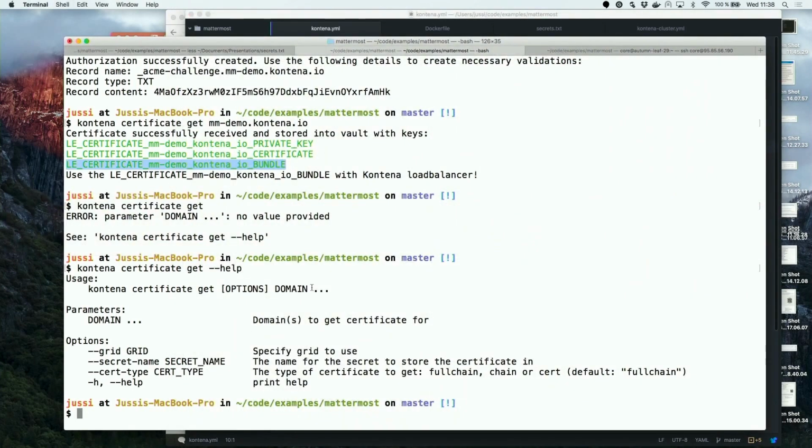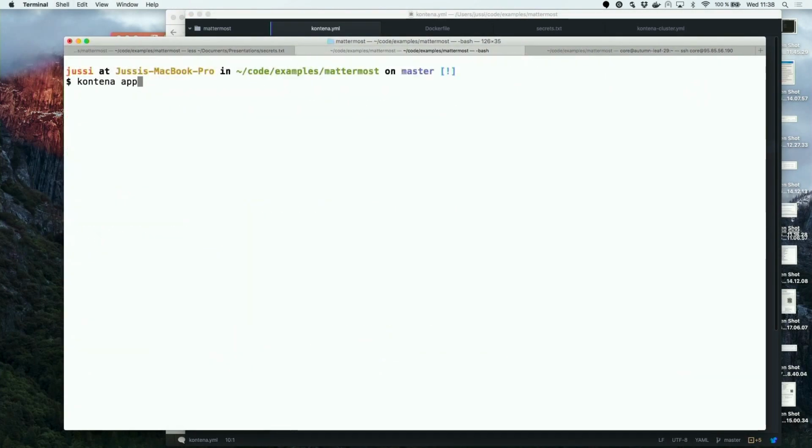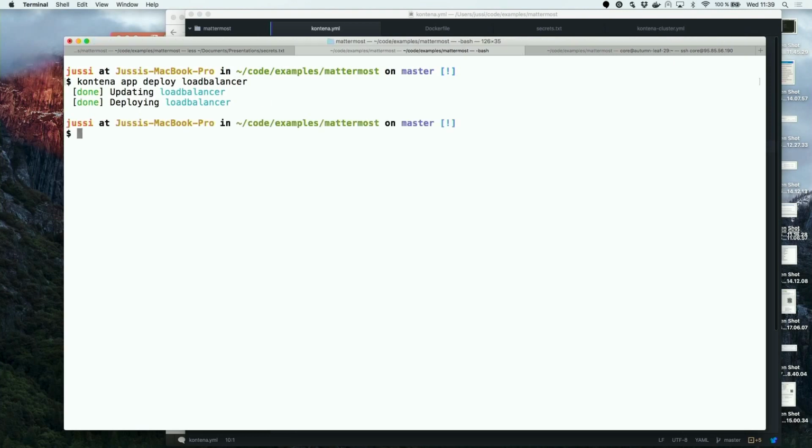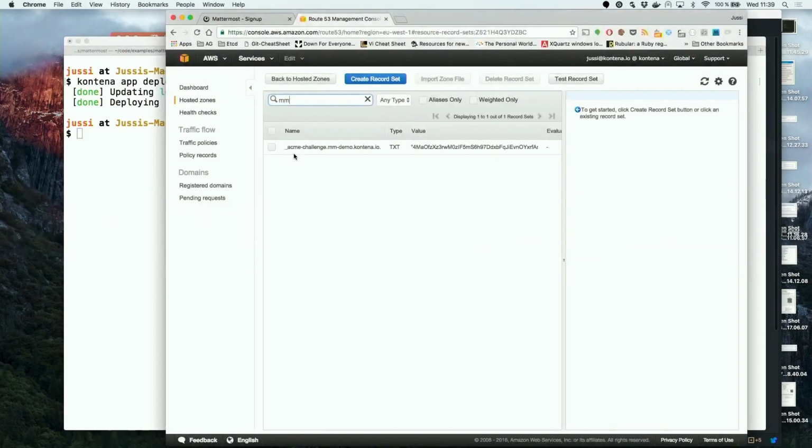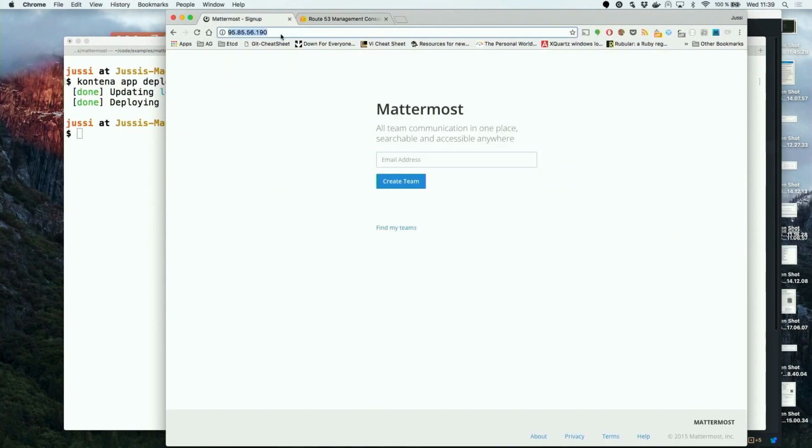Of course, we now have to deploy the load balancer. I'm deploying only the load balancer service now because I know that I didn't change any other service. Yep, the load balancer is now updated, so the configuration is automatically updated, and now it should be able to serve the HTTPS version of Mattermost also.